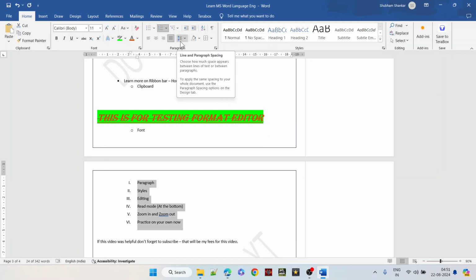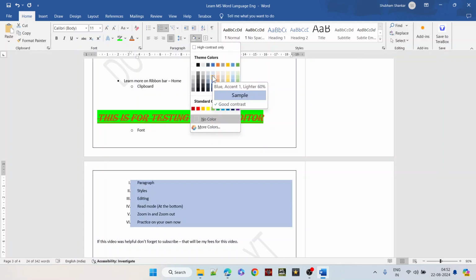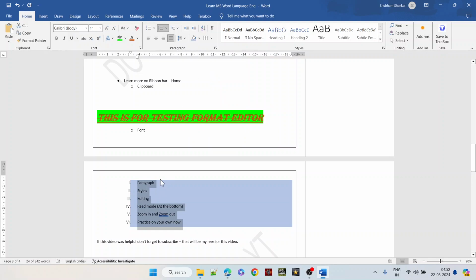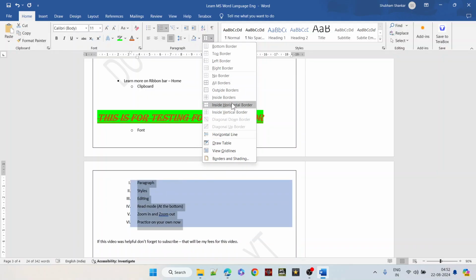Again, a very small icon, very easy to be forgotten, but yeah, if you practice more, then this is something that's really helpful. And then this is shading. We can put some shades, colors on what we have selected. This is borders. We could do it in a box.